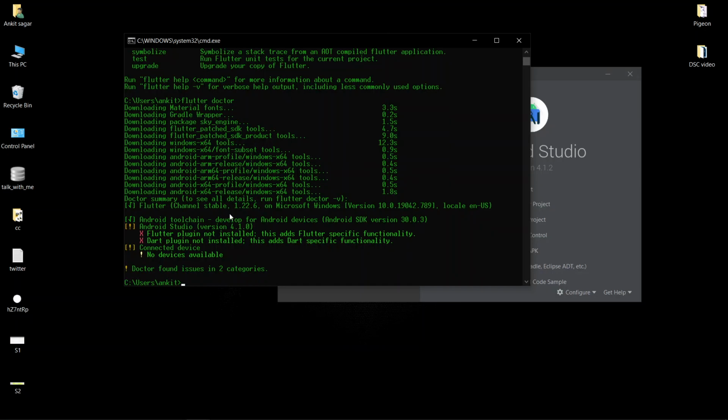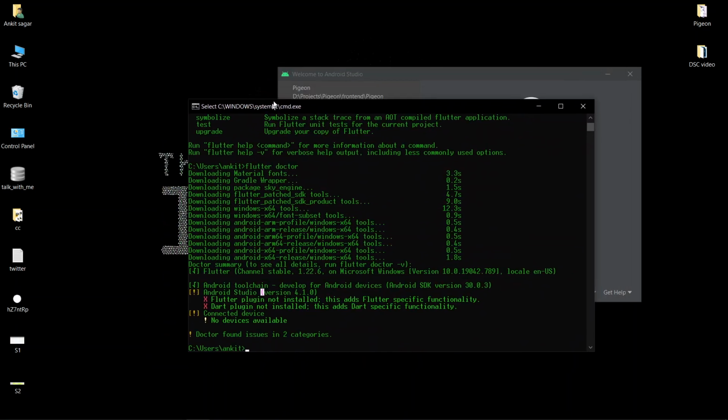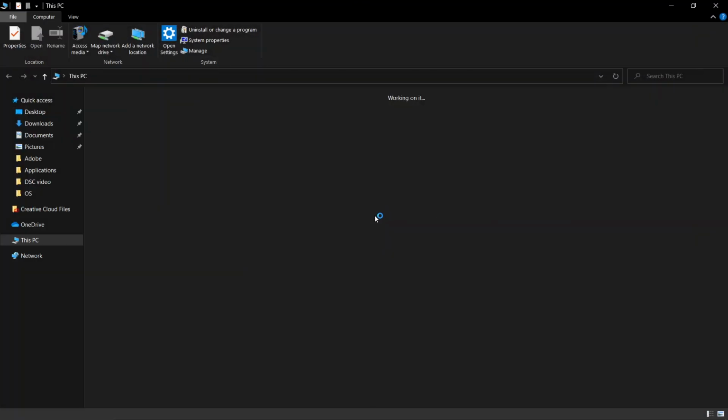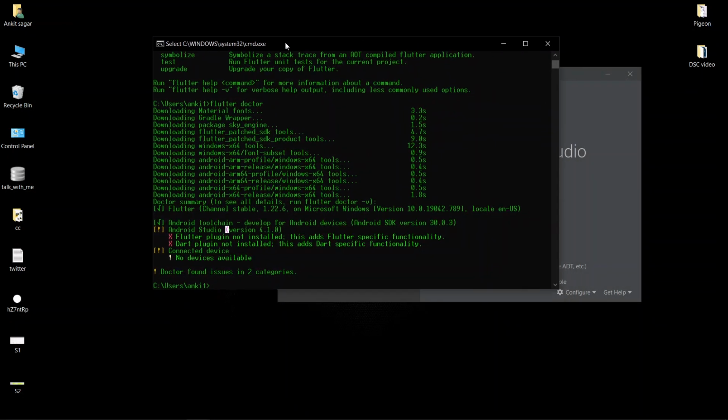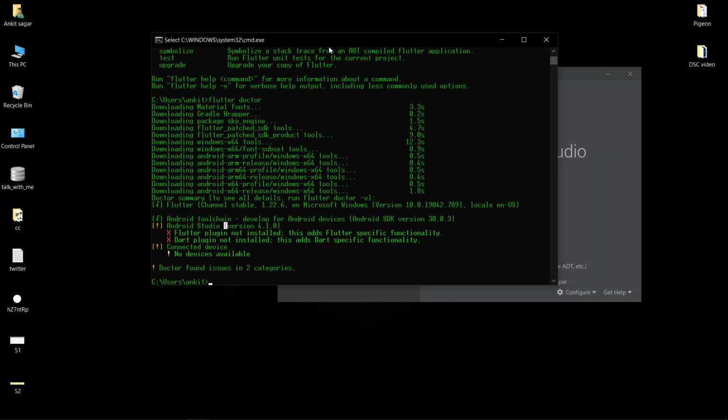Okay, so now it's showing us some errors: Android Studio not installed and connected devices are 0. It's a problem with Flutter, this version does not detect Android Studio, or it might be a problem with my PC, because I have installed Android Studio on this drive and Flutter is installed on this drive, so it might not be able to detect my Android Studio. But that's no problem, you won't be facing any problem while using Flutter, so no worries. And this problem we're going to fix right now.